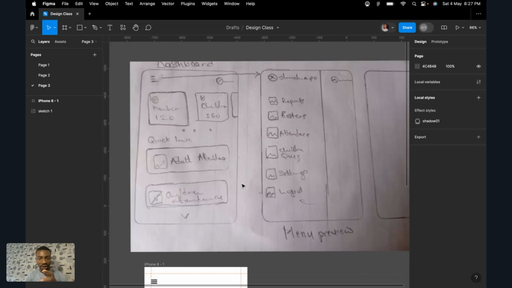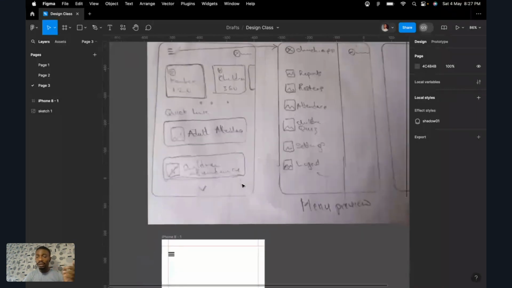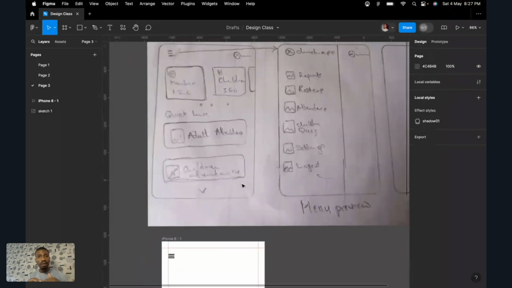We have the sketch, and usually for the sketch, we have low fidelity and high fidelity wireframes. This is a wireframe, so the technical name is wireframe. This sketch that you have here is a low fidelity wireframe. Why? Because it is at the lowest level of it. This is just a hand sketch, you understand?